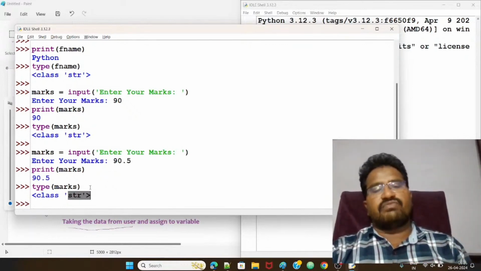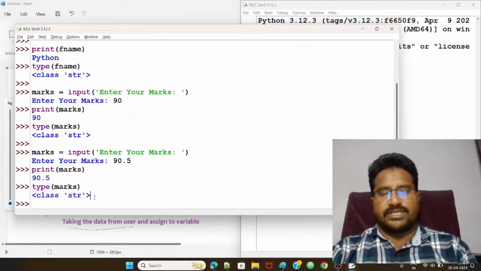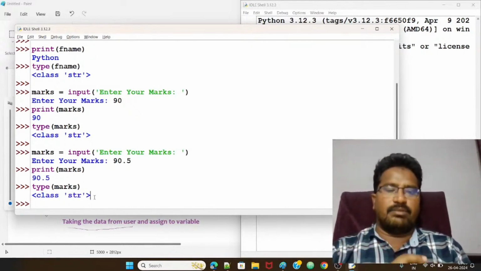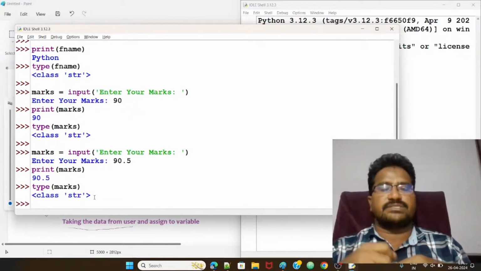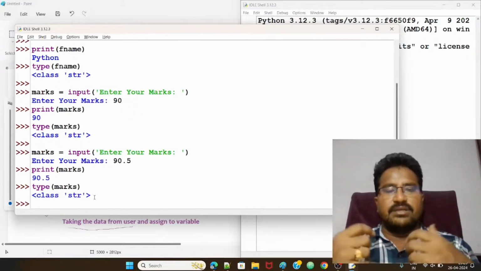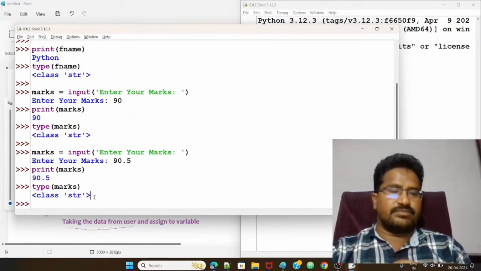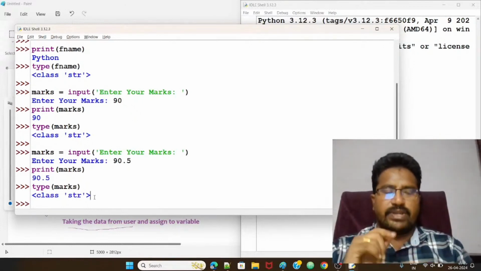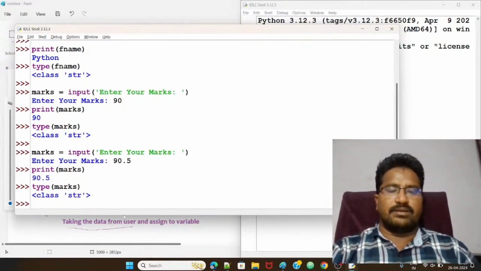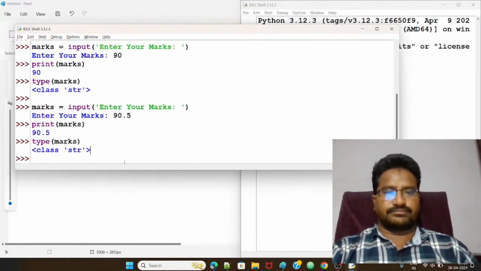Sir, always string format means any problem or no problem? Yes, there will be a compulsory problem while performing some operations like arithmetic operations, comparison operations, or some assignment operations. Compulsorily, some problems will be there. I show you an example, guys, where the problem will occur. All of you observe here.